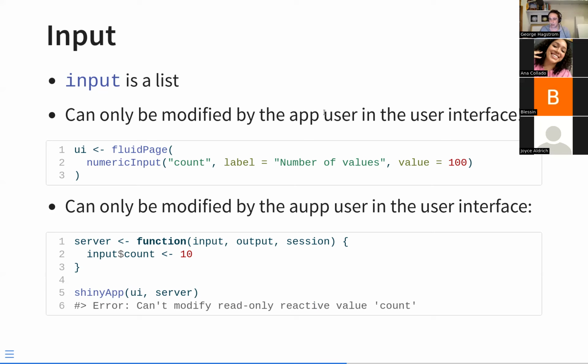So if I do this where I create a count, I create a numeric input. So if someone types in the count, the number of variables they want, if I then try to change it later in the server, I'll get this error because it's just not allowed to be changed.